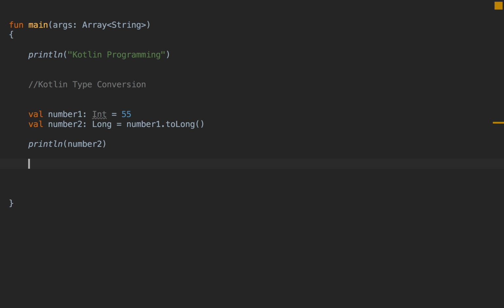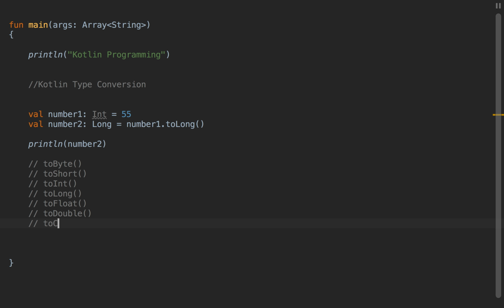So there is a list of functions Kotlin uses for type conversion. Suppose toByte, toShort, toInt, toLong, toFloat, toDouble, toChar. There is no conversion for the boolean type.